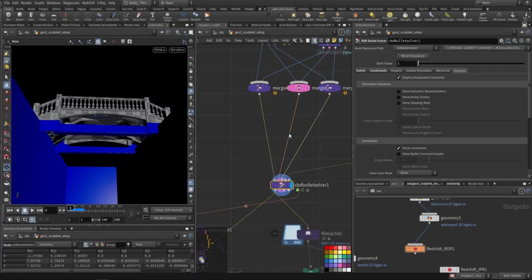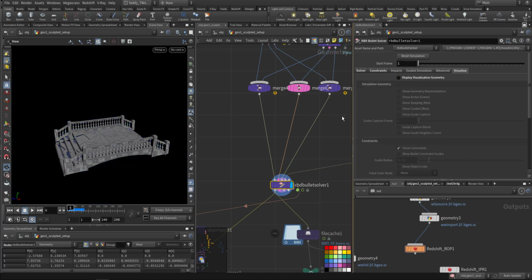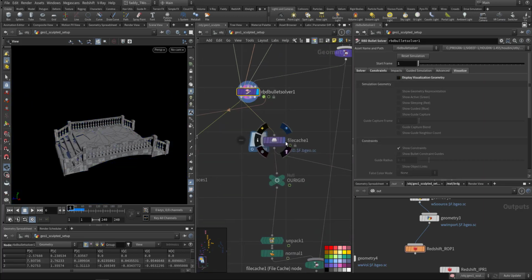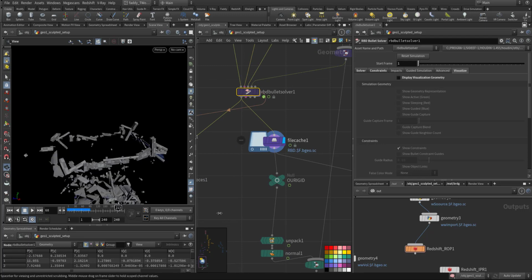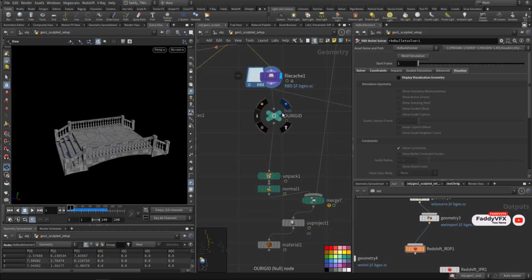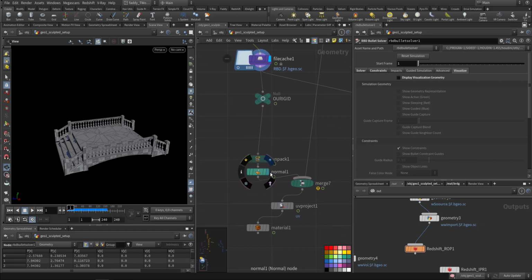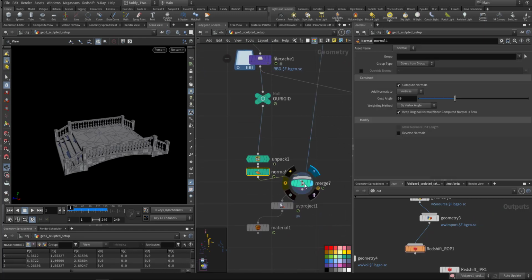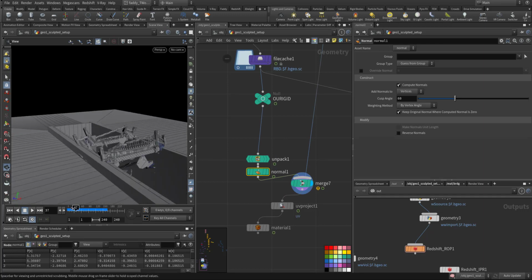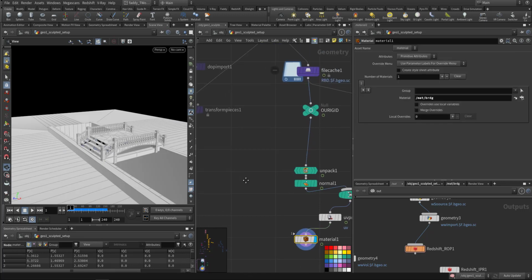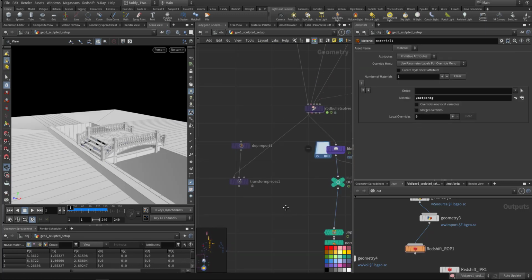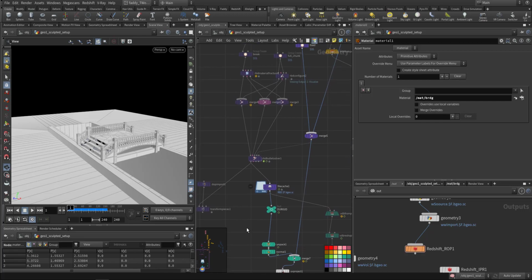Okay. So a quick simulation, just to show something to react with the water. I cache it. So this is the cache. Then I unpack it, add the normal, and merge it with everything else. And I applied just the white material. So this is the first part. Thank you.